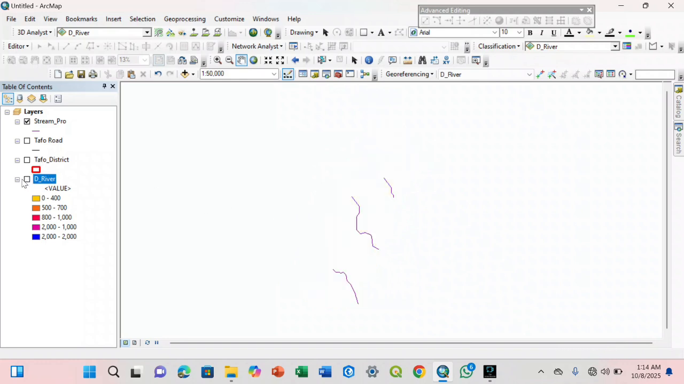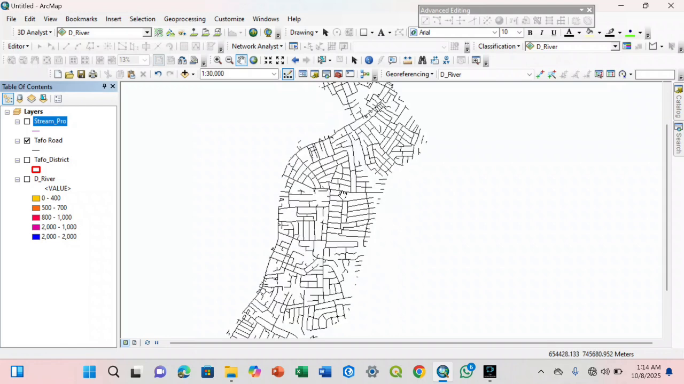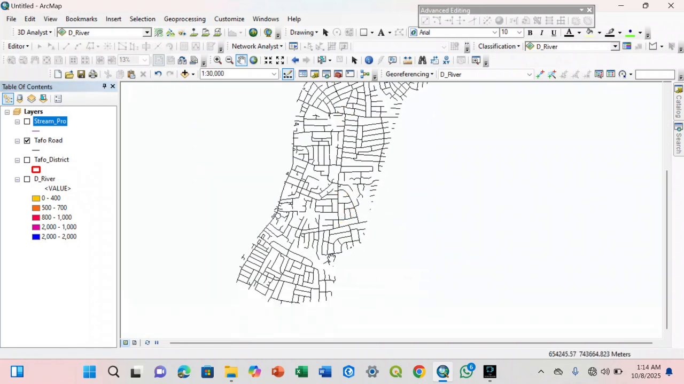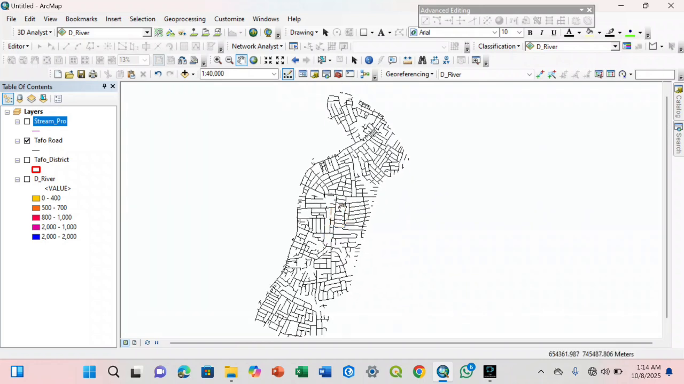Let us do the distance to road. And check this. This is the road of the district. Do you get it? This one is having even the streets. Do you get it? The main roads are there, but the streets are also part of it. Do you get it? So that is it.